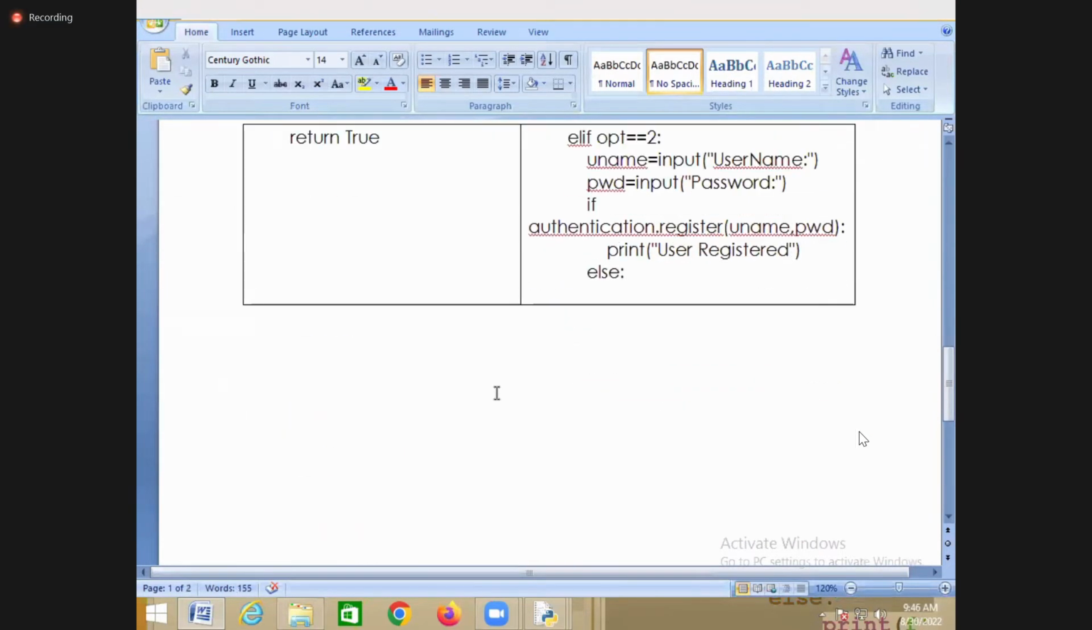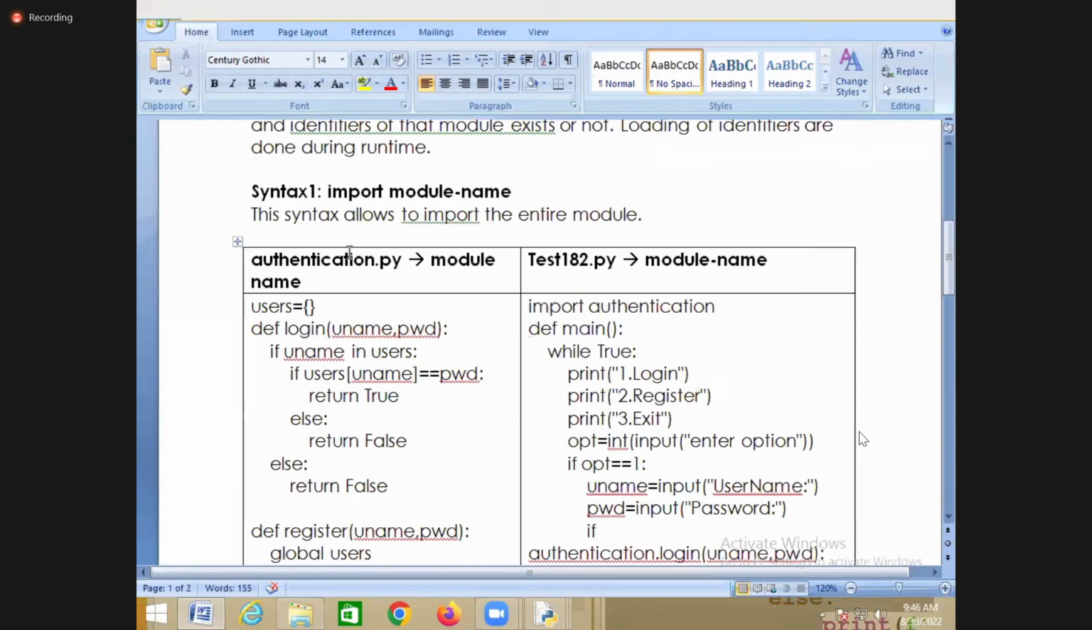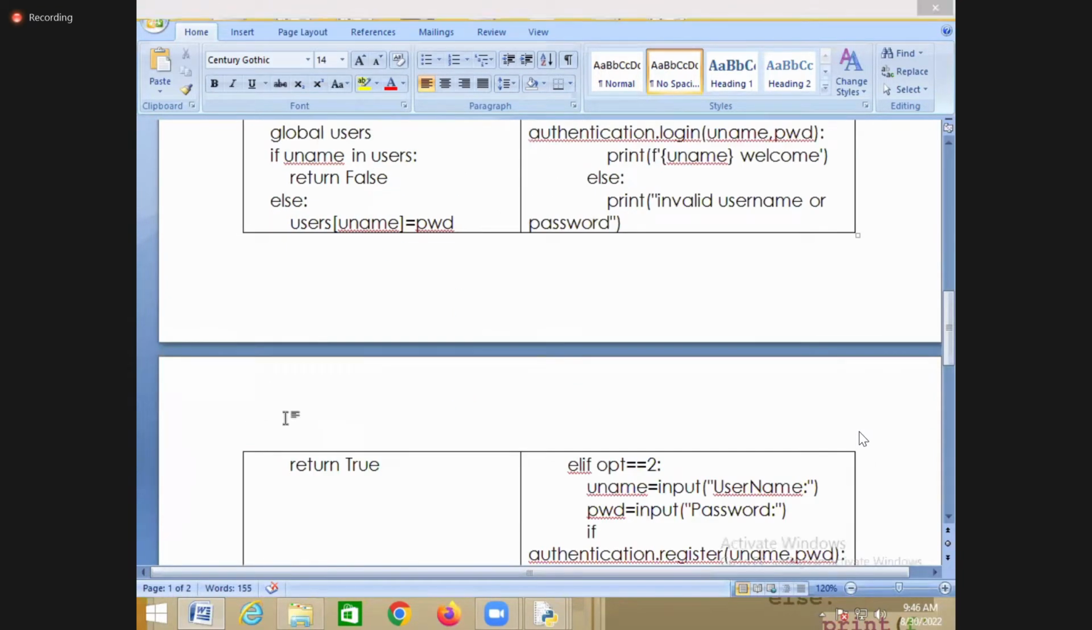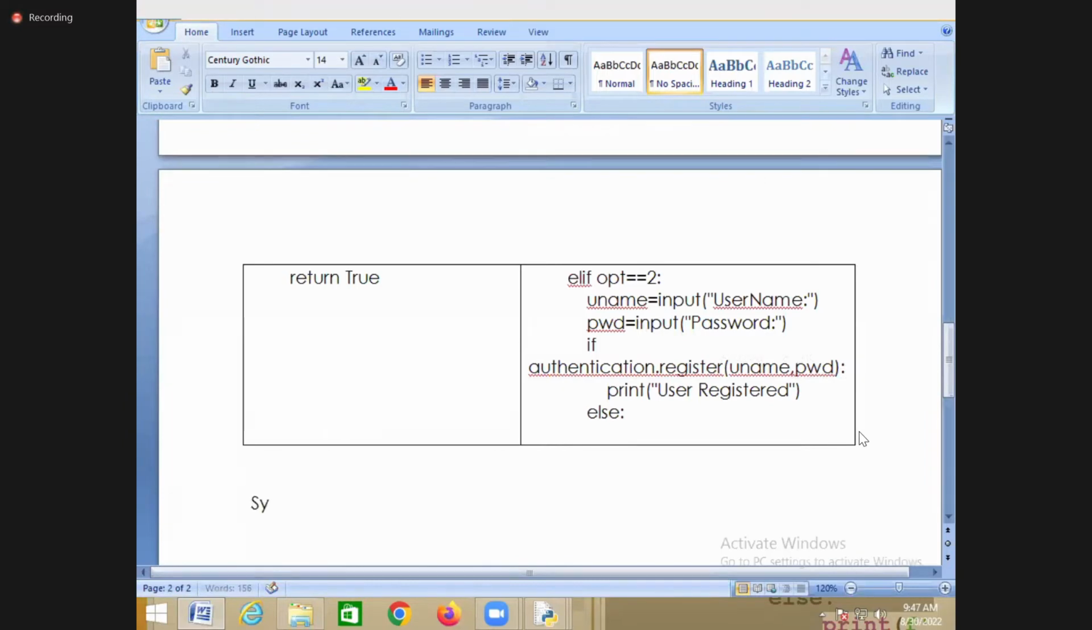But suppose, assume that I don't want to import the entire module. I want to import only specific functions of that module. Then you go for syntax 2. In syntax 2, you are writing module name dot, what name? Identifier name. What is an identifier here? Variables or functions or classes or objects.